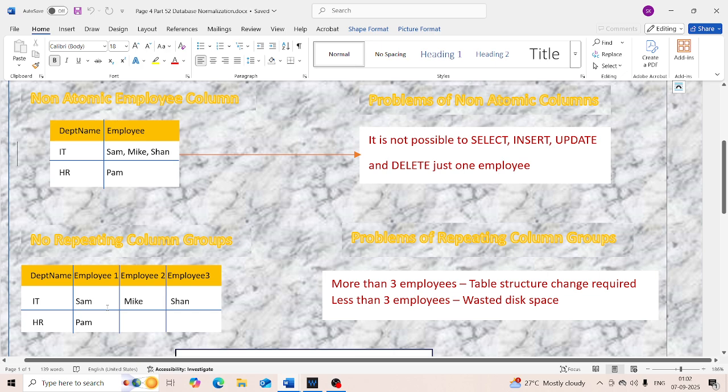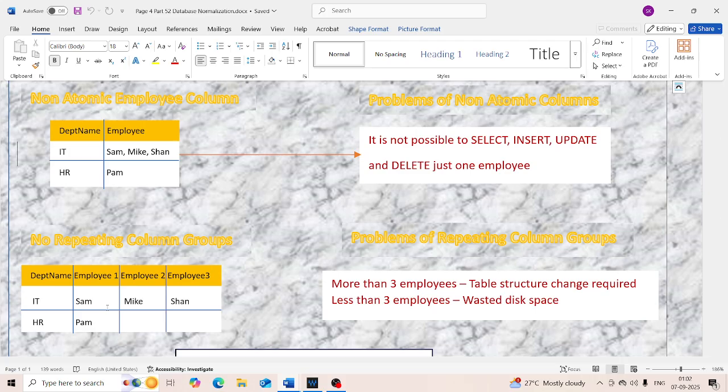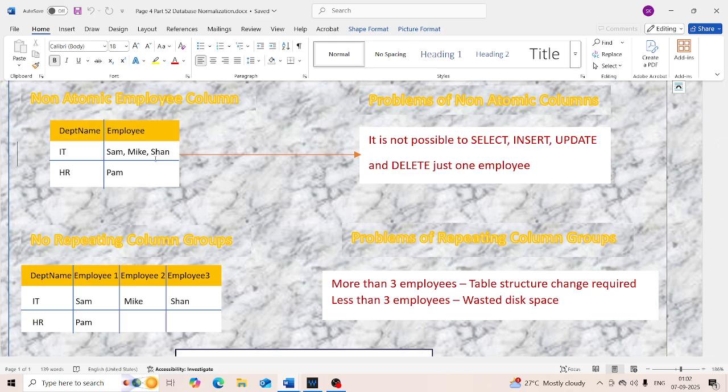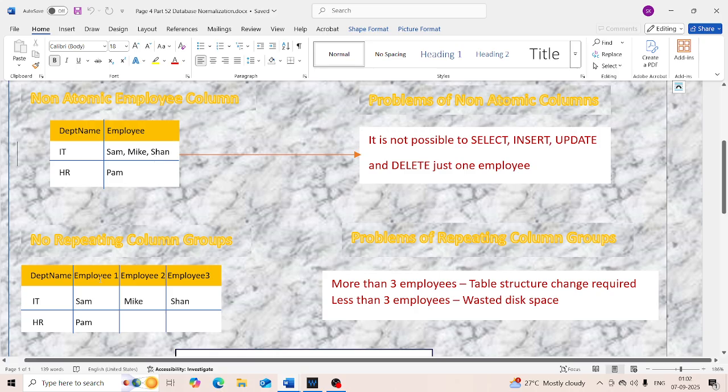Now, if we want to have atomic values, I know that in a department there are 3 employees. So let me create 3 employee columns in the same table.